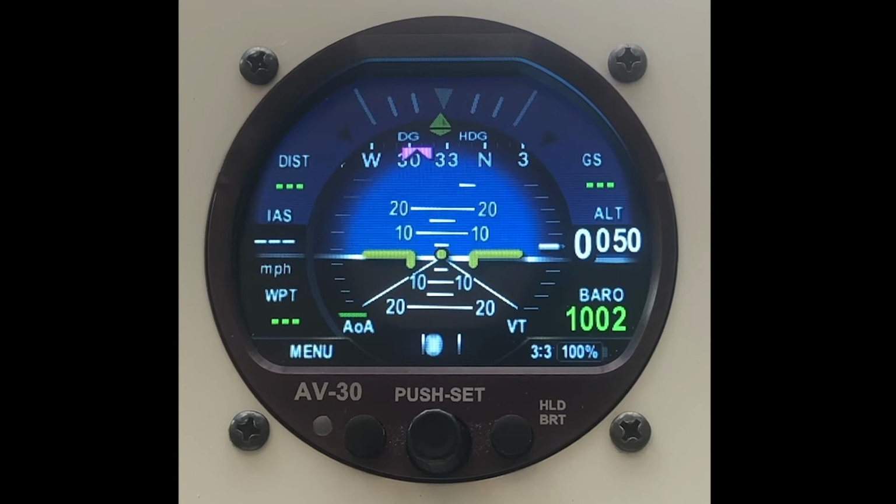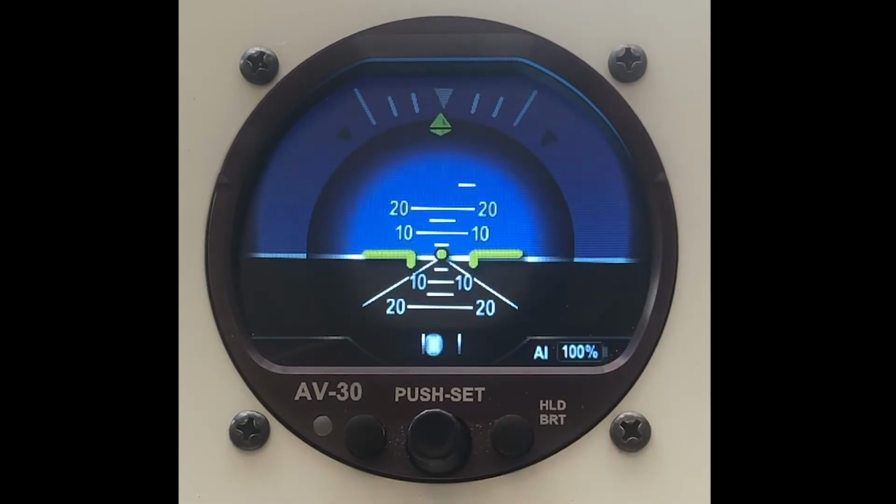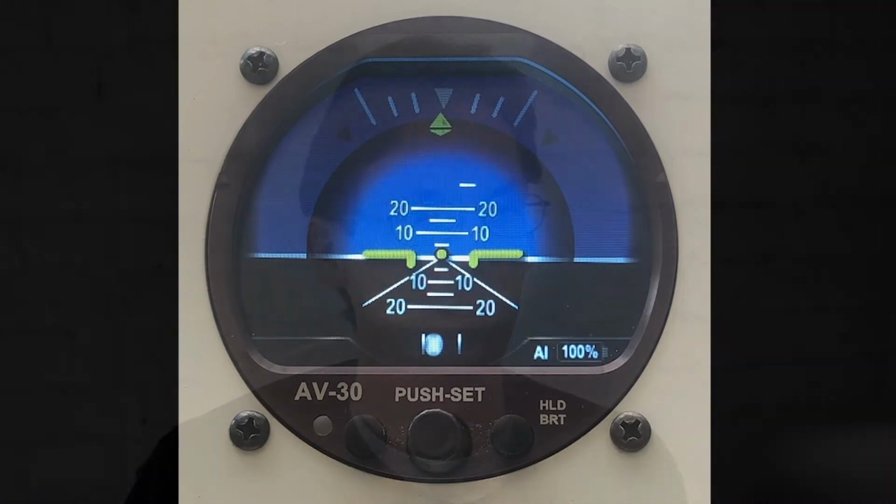Personally, in my RV8, I have it connected to a pretty venerable Garmin 496, and it does a fantastic job, and we'll look more at the HSI function in a short while, which is equally driven from that data source. I'll press it again, and that cleans up the display, basically just giving you attitude, pitch and roll.